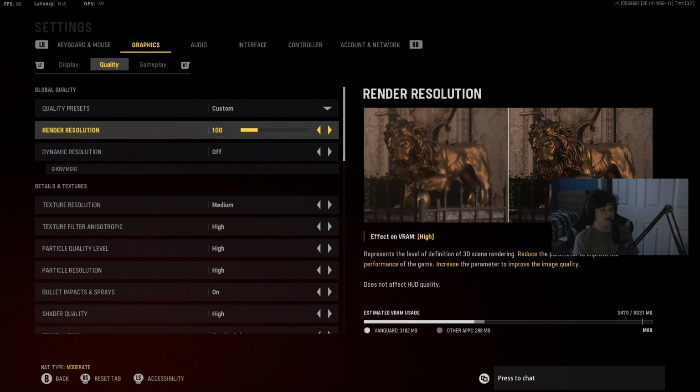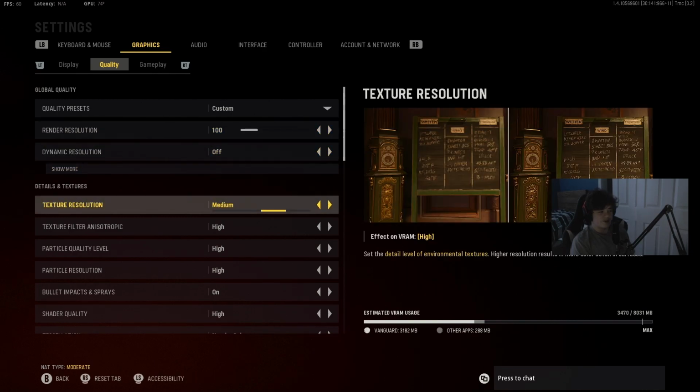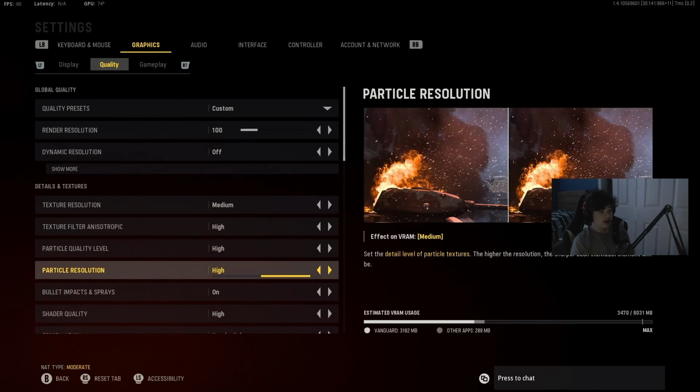Next, we're going to go to quality, and we're going to have this on custom, and our render resolution is 100. Dynamic resolution just off, don't even mess with that. For the texture resolution, this all depends on your PC or console, but I would recommend putting it on medium because the VRAM usage brings it down a lot. As you can see, if I put it up, it brings it up almost 2,000 megabytes. So I'm going to keep that on medium, and the rest of these I keep on high, high, high.